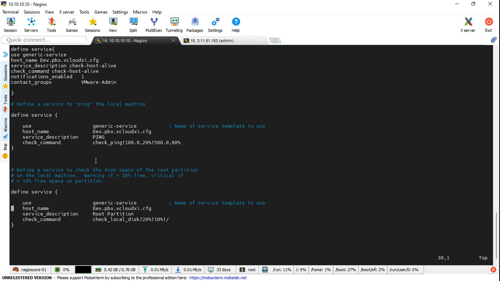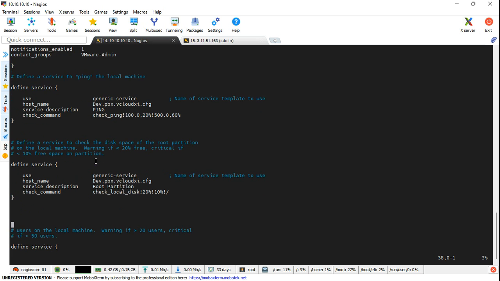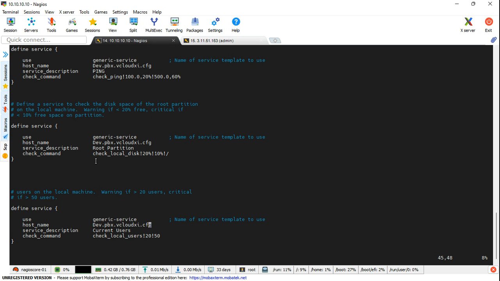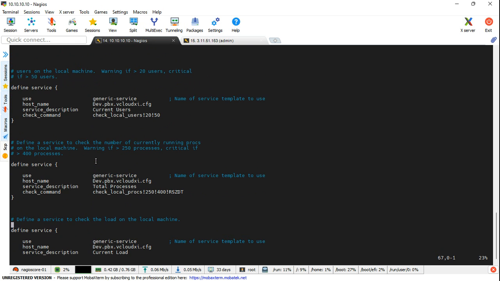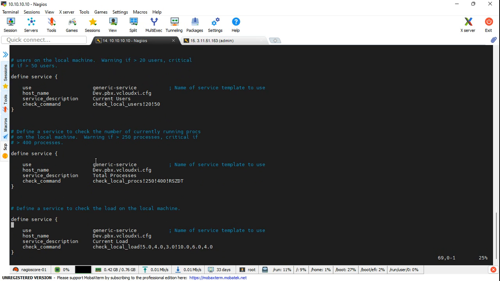So it's going to check whether the root partition has enough disk space, and it's going to alert when disk space is going low. It's going to give a warning at 20% and a critical alert at 10%. And the same goes for everything else here. So we are checking local user disk spaces, and then going further you have other stuff here.